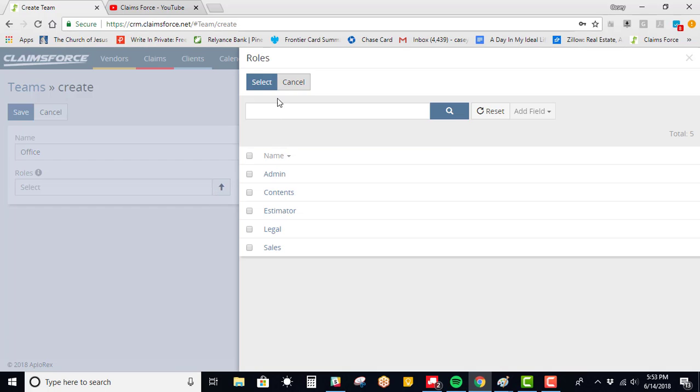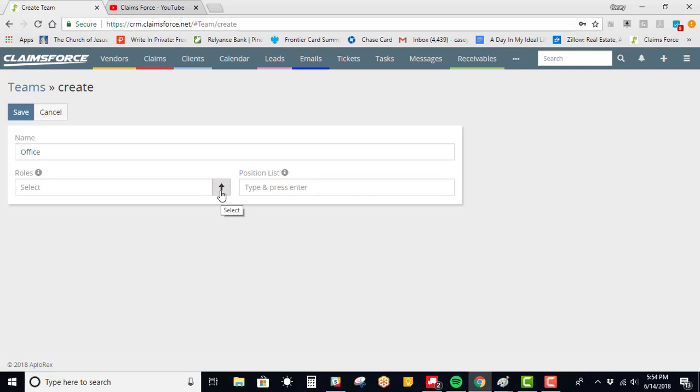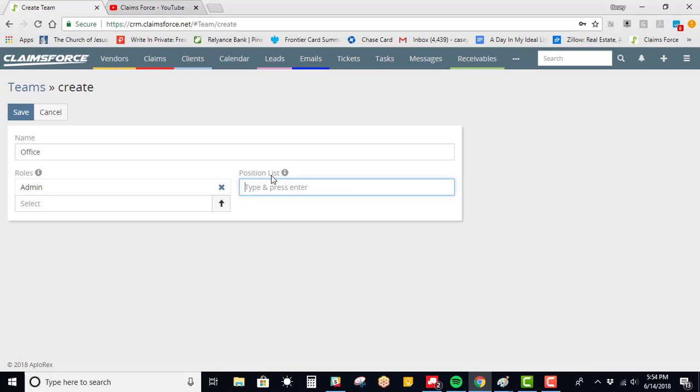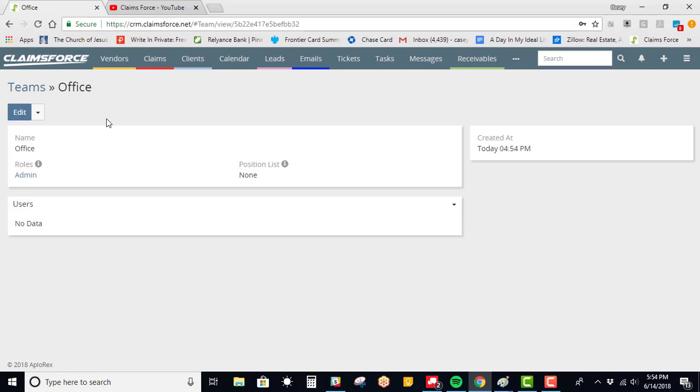And I can click on that, and I can either add roles already, like if I want to give the office admin roles. The way I did that was just by clicking this up arrow, or you can start typing, and your roles that you have already created will show up. So you can see admin showed up, sales shows up. So in this case, let's just say I'm going to give them administration permissions. So I'll select that. I can name the positions that are part of this team, but I don't have to, and just like that.